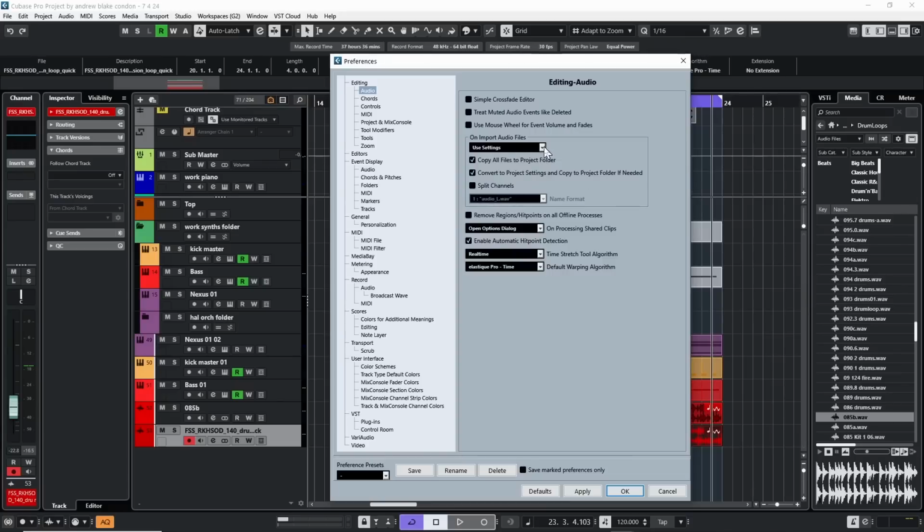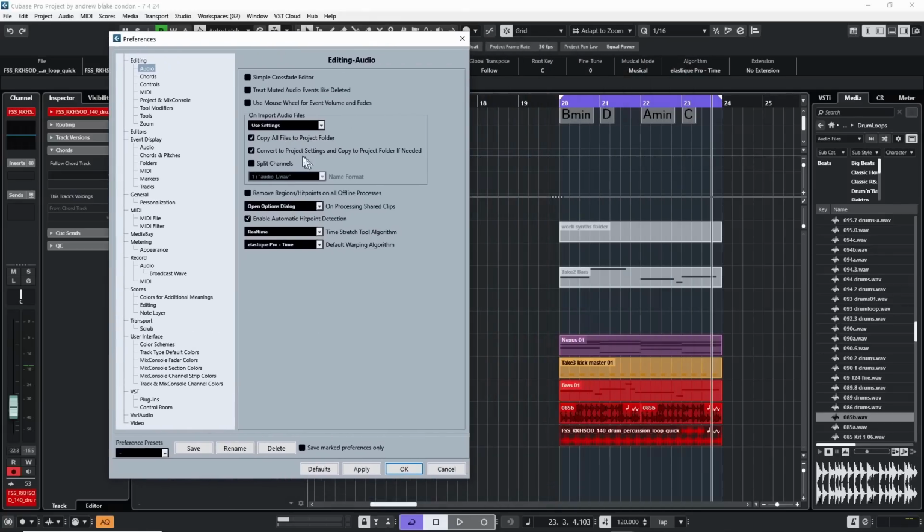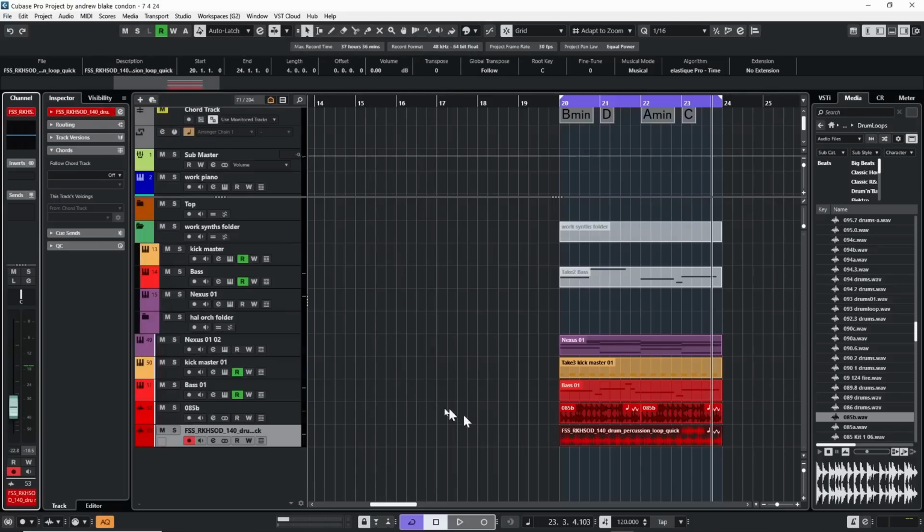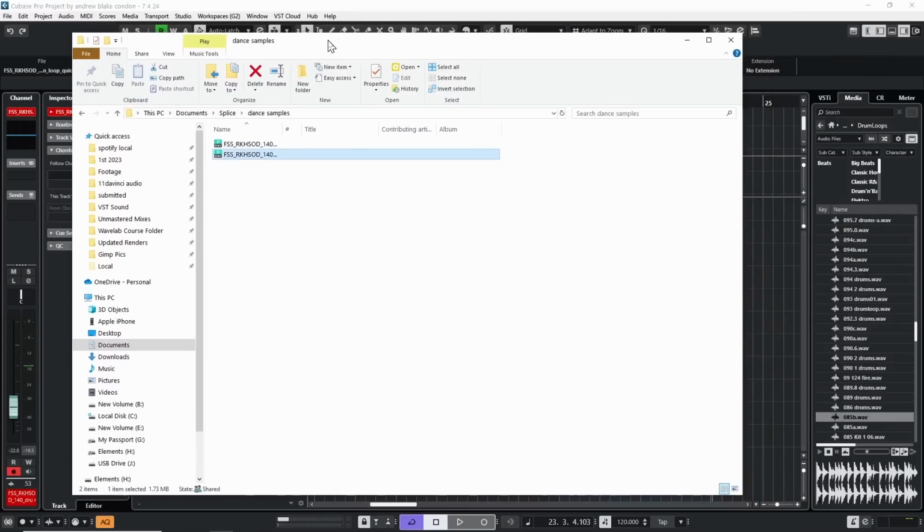But if this option is set to open the options dialog, and you drag a piece of audio in, you're going to get a dialog just like this, and it's going to ask you if you want to import your audio and things like that, and you're going to want to make those decisions. I like to keep this option of copy all my files to the project folder, and then the option that says convert to project settings, because that takes care of my sample rates. And then I know if I brought something in from my documents or something, I know it's included in the Cubase audio folder. Now, I want to take a minute and show you what I mean by my default folders. Typically, all my Cubase projects are on my main C hard drive.